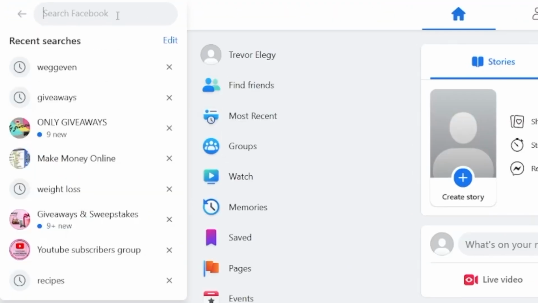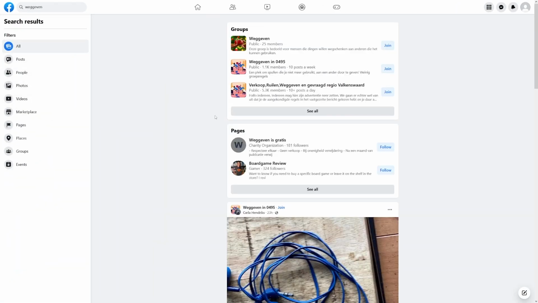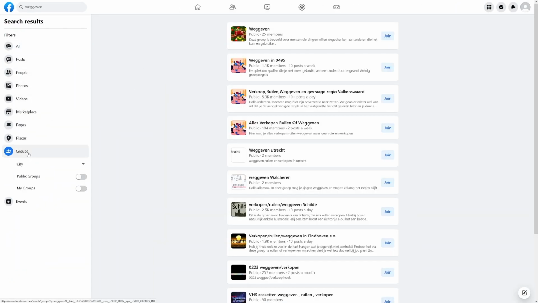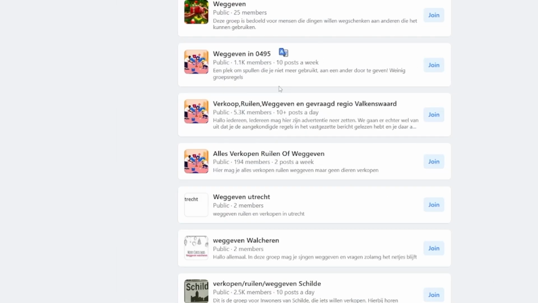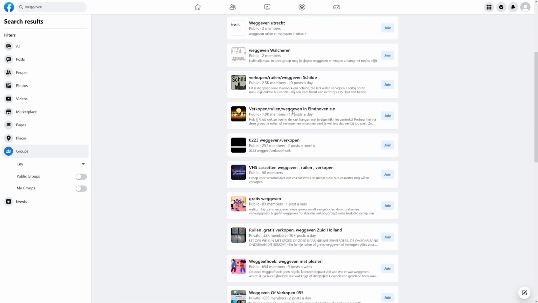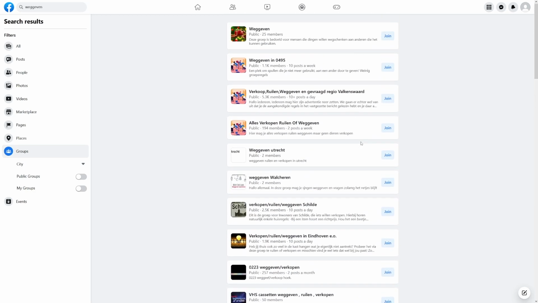We have to go back to Facebook, and we have to type that in, and we're going to see that there's going to be a lot of these groups based on that. So just take a look at this. This one has 5,000 members. Okay, this one has 1,000 members. And these two are all that you need. You can, of course, go down and find a bit more. For example, this one has 32,000. But just start with these, and you will see that you will get a lot of responses.